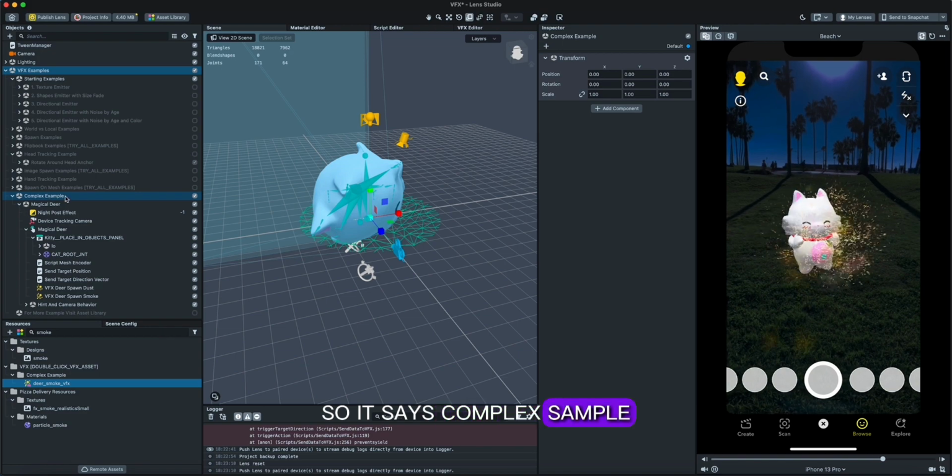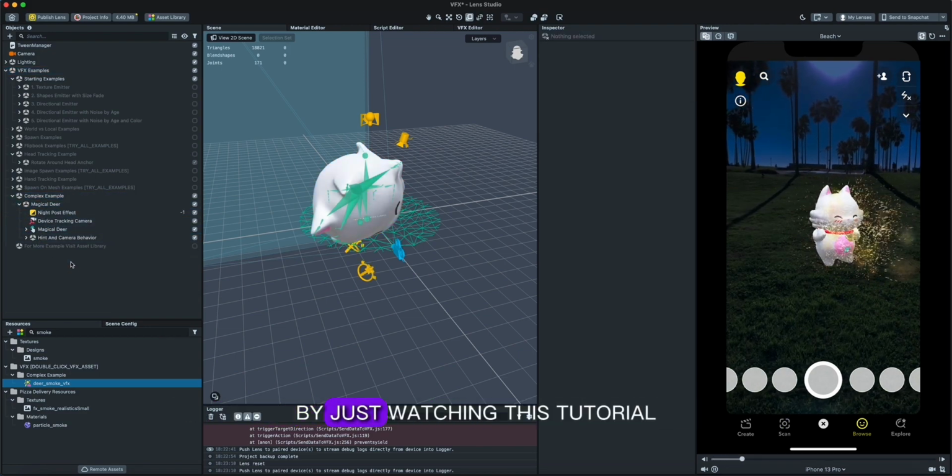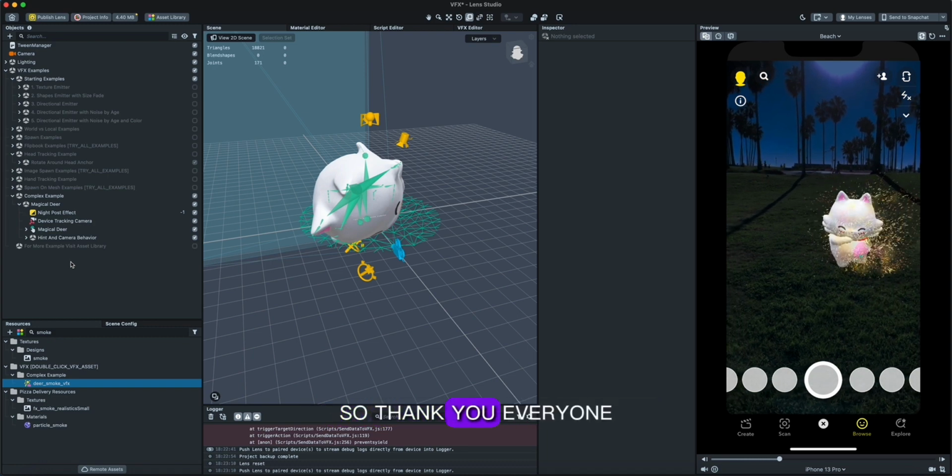So it says complex example, but for you as a user, everything is easy and simple by just watching this tutorial.